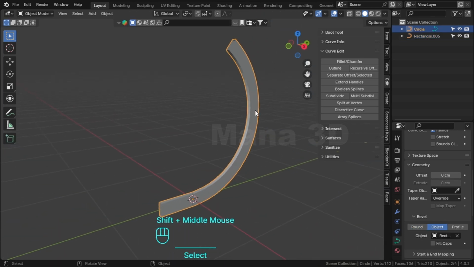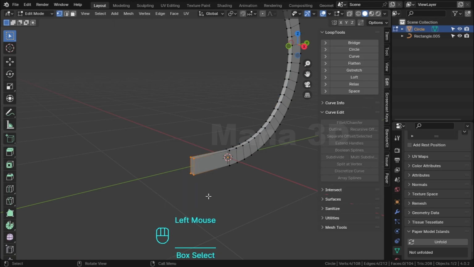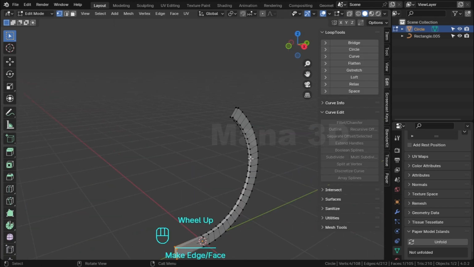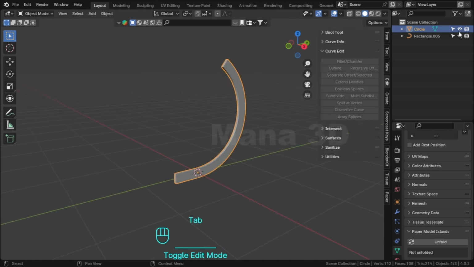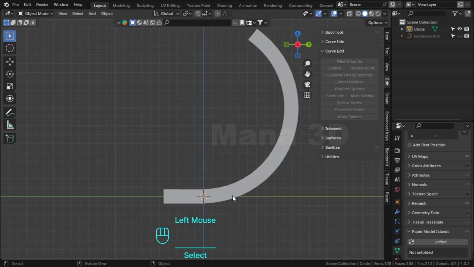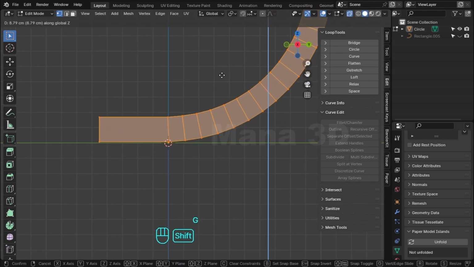Select this, convert to mesh. Select these vertices, click on F. Select these, click on F. From side view, select all. Move on z-axis.